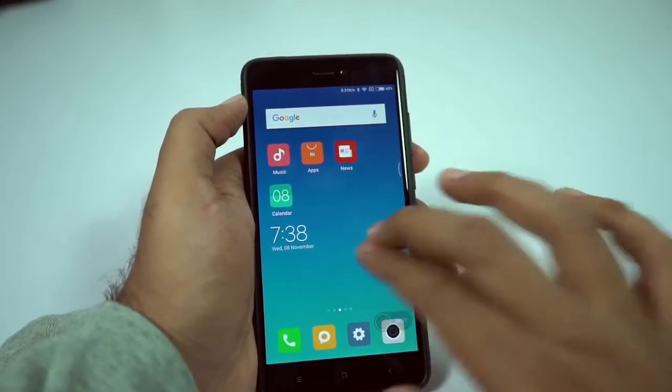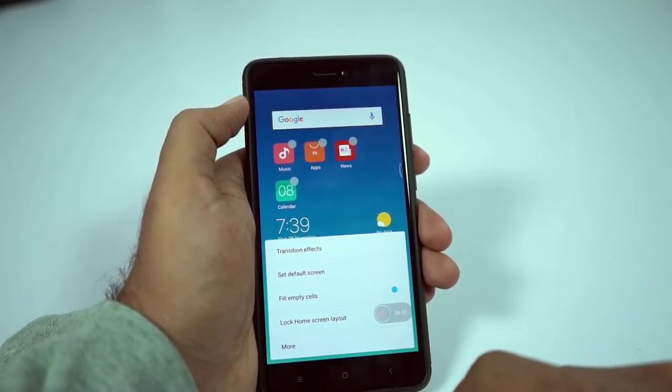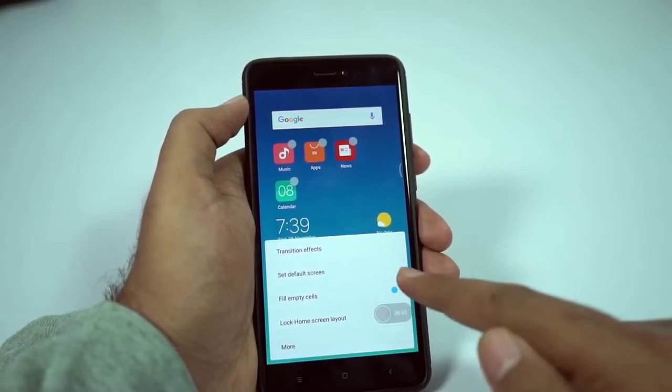Okay, going on next, we can do the same thing again, go to settings, and now we have the option to fill empty cells. So whenever there's a blank space, the new application will take up the empty space. So this option is for that.